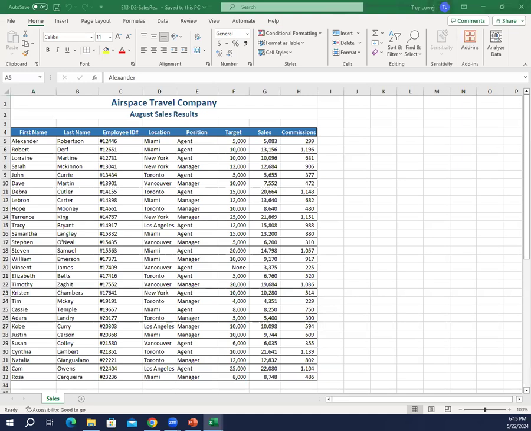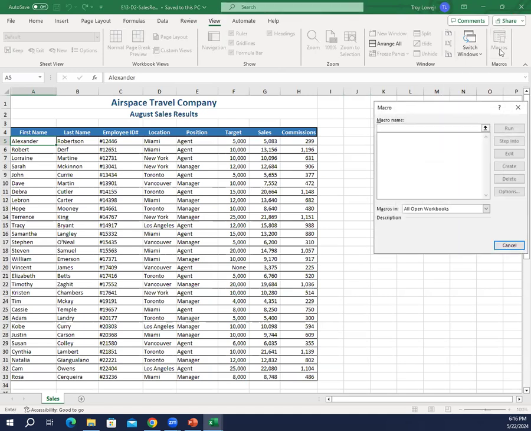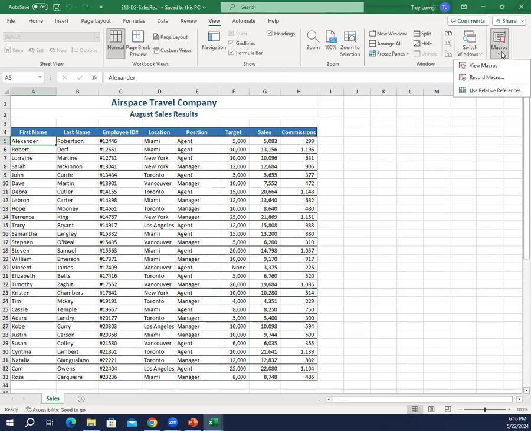Okay, from there, we're going to go to View. And I know it says in the book to click the record macro status on the bar in the bottom left corner of Excel. I never use that. I like to go to View because here you can actually see what macros you already have, or you can record a macro.